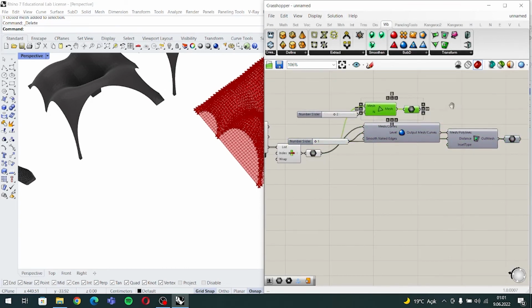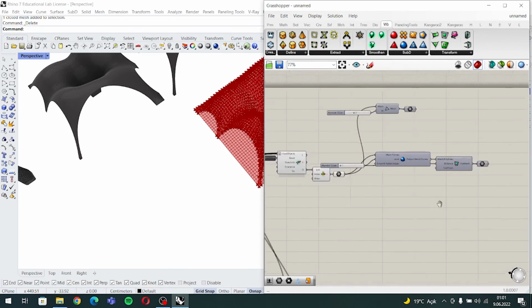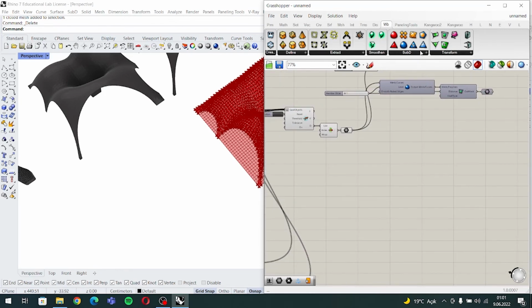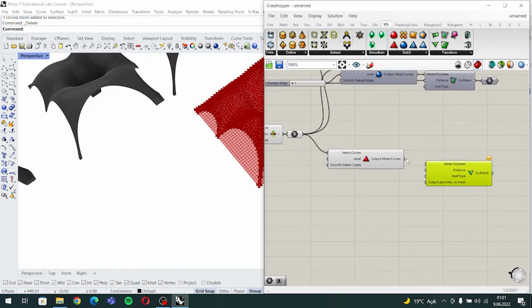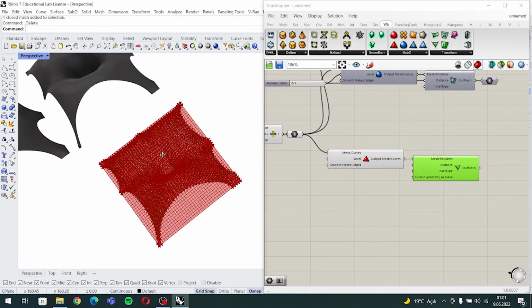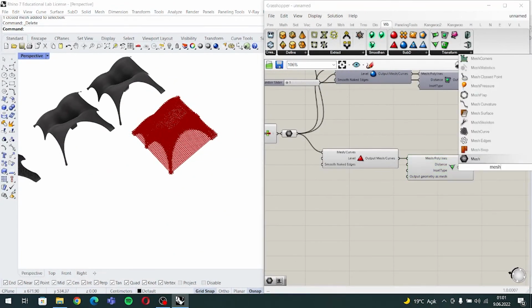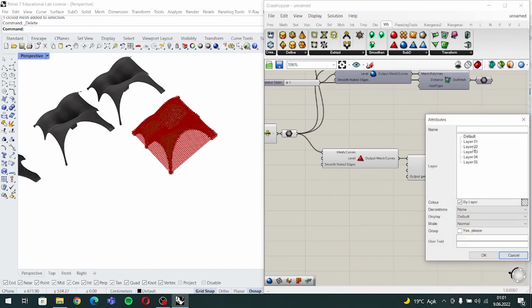Let's just make it more organized. And let's do one more thing. Let's say that one and also that one. You will see what happens when you combine these two. Let's say mesh again, and let's bake it.